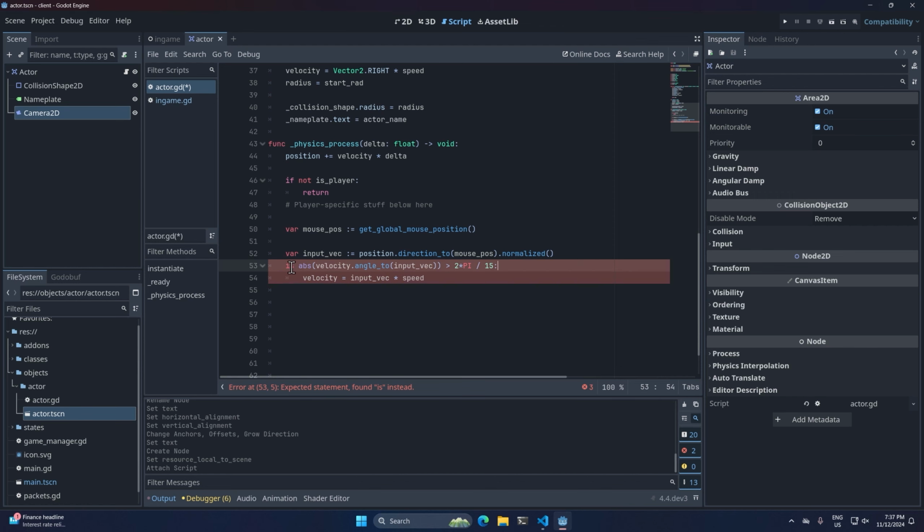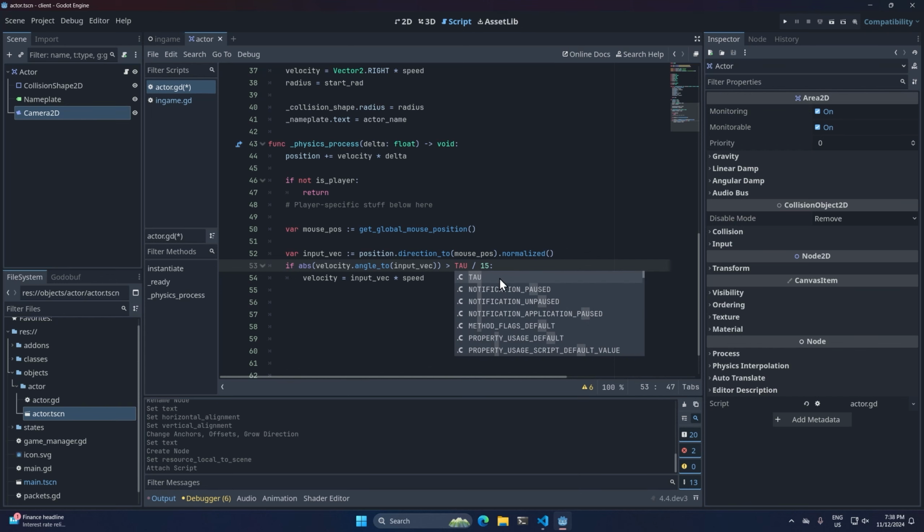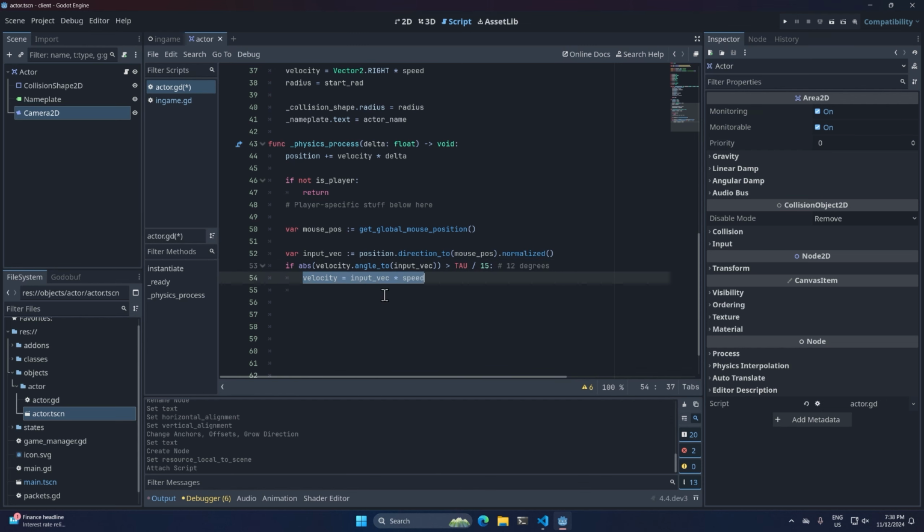And I just typed is instead of if. And just because I'm a maths nerd and because the Godot engine has this keyword, instead of typing 2 pi radians, I'm just going to type tau, which is just the same thing, but I think it's pretty neat that Godot has a tau keyword. And by the way, 2 pi over 15 radians is exactly 12 degrees. So we've updated our velocity.